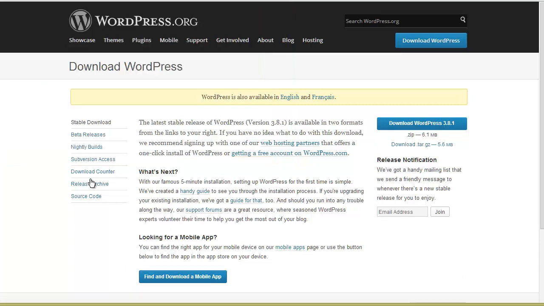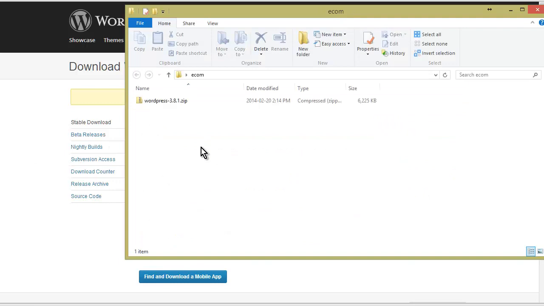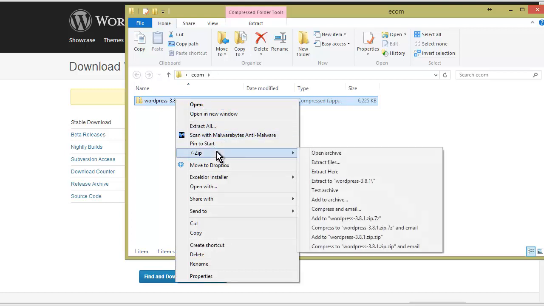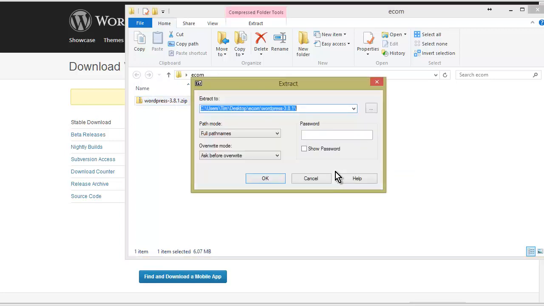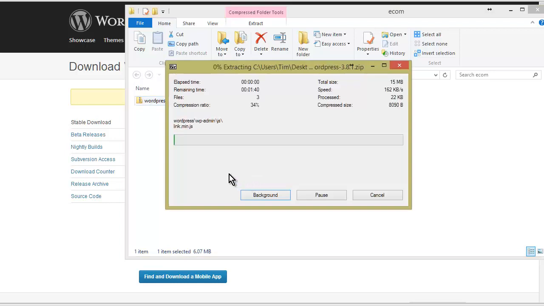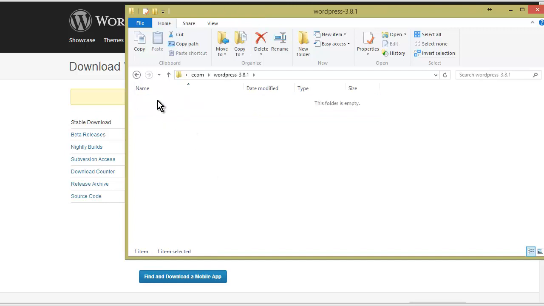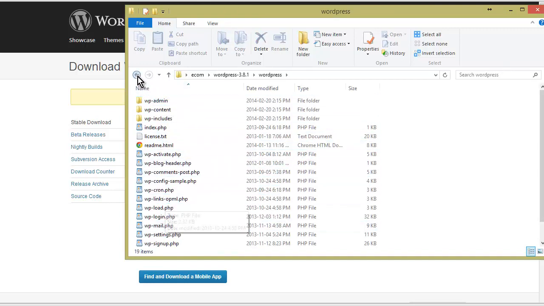Now let's go open up our folder. Now what we want to do is unzip what we just downloaded. So I'm going to right click on here, and you can use extract all that's built into Windows. I'm going to go to 7-zip, which is a free program I downloaded, and then I'm going to do extract files. Click OK. Let's let that finish. Okay, so inside this folder now is the WordPress directory, and inside that are all of our WordPress files.